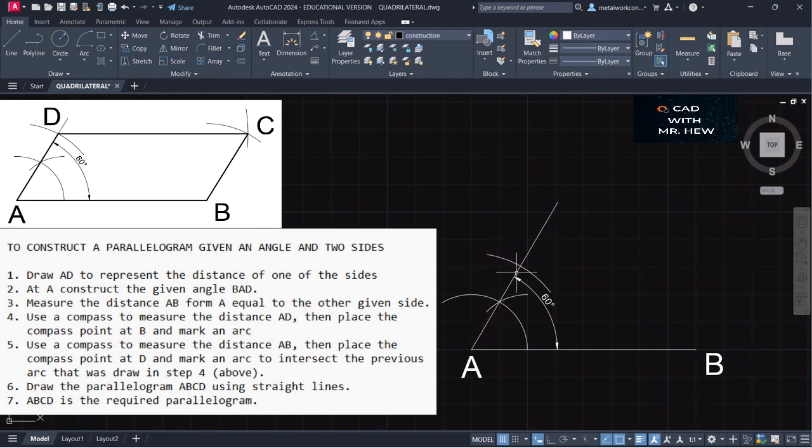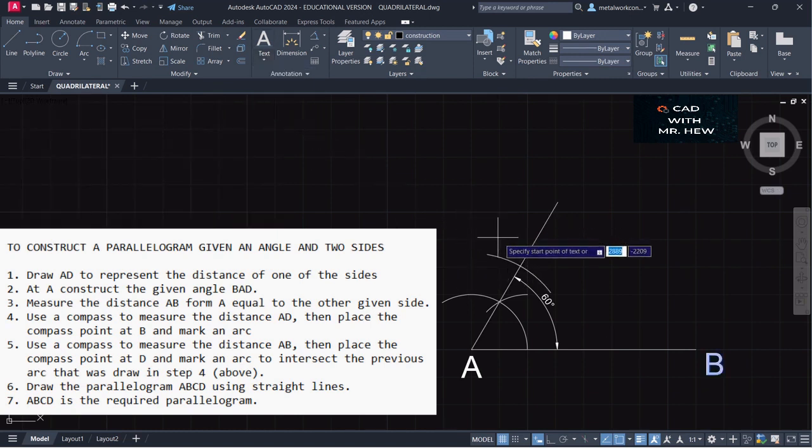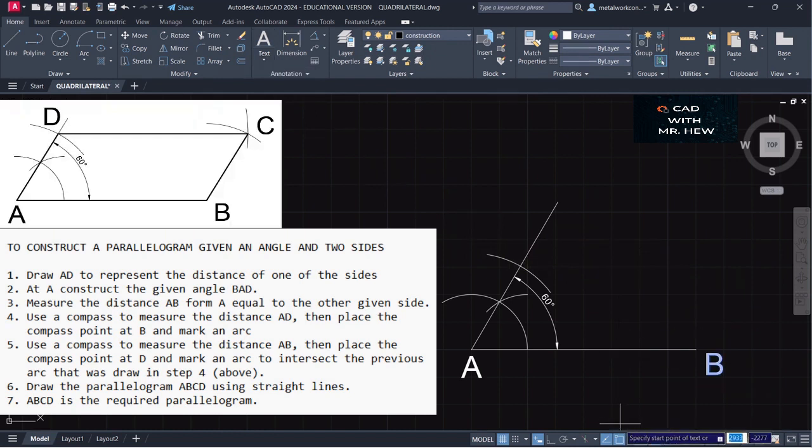Okay? Where this arc intersects the 60 degree line, that is D. So let us go to single line text. I'm going to turn off object snap. And we're going to put it right here to represent D.